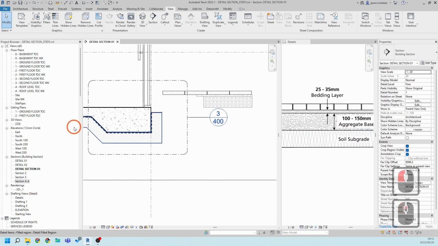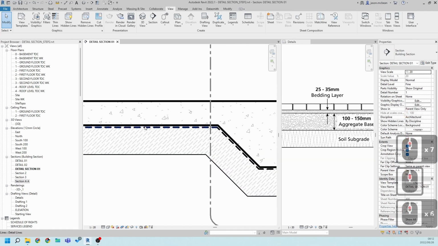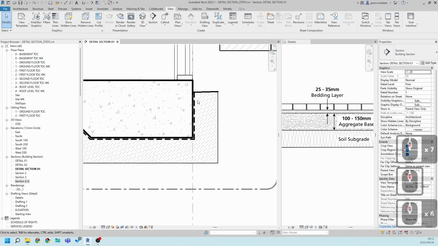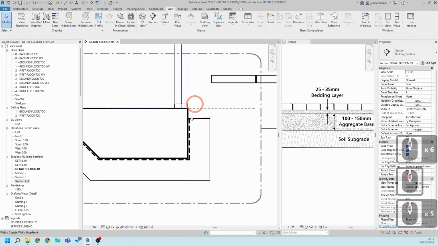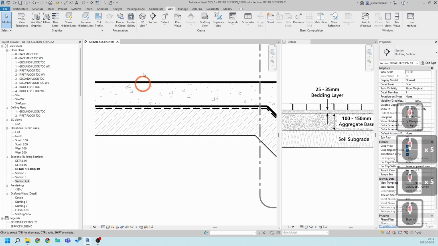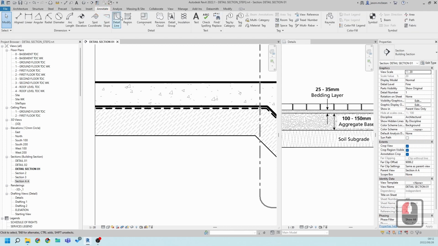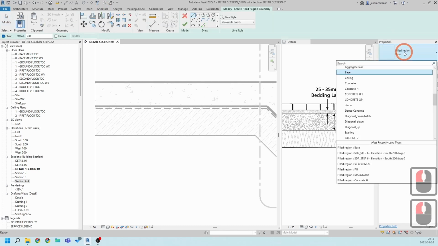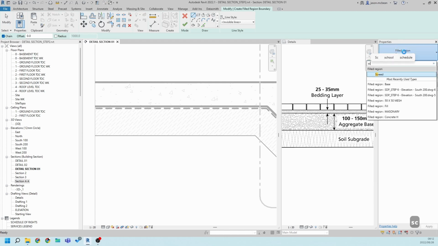All right, so I know for a fact that I'm going to have a sand layer. I need a step here, for example. So let's just add my sand layer quickly. I'm going to go to Annotate, Filled Region, and I'm going to use Screed. It doesn't really matter, it's the same.